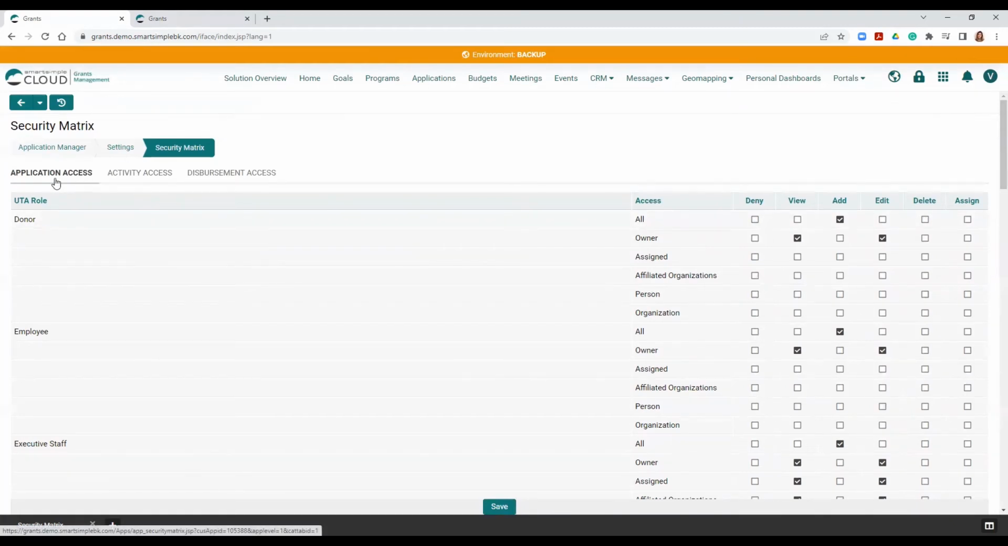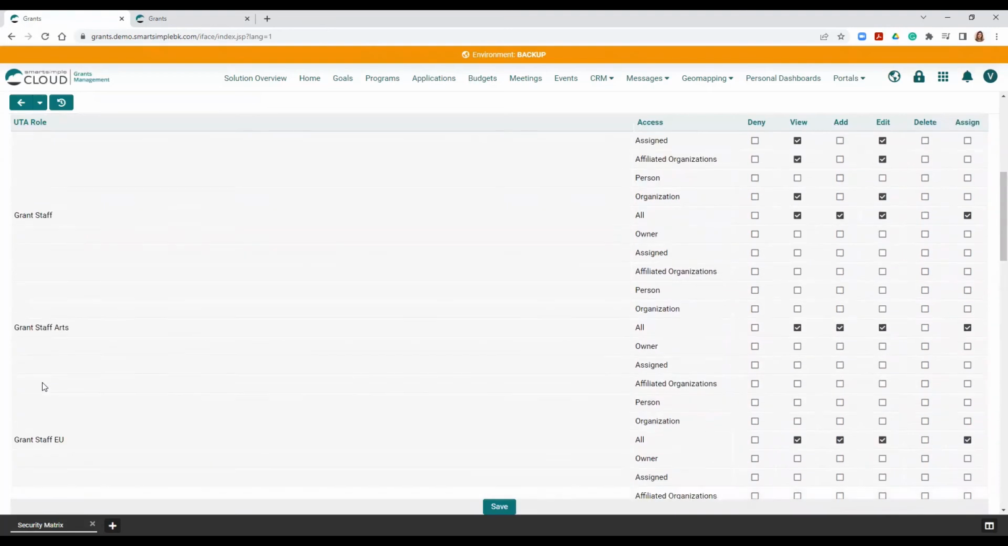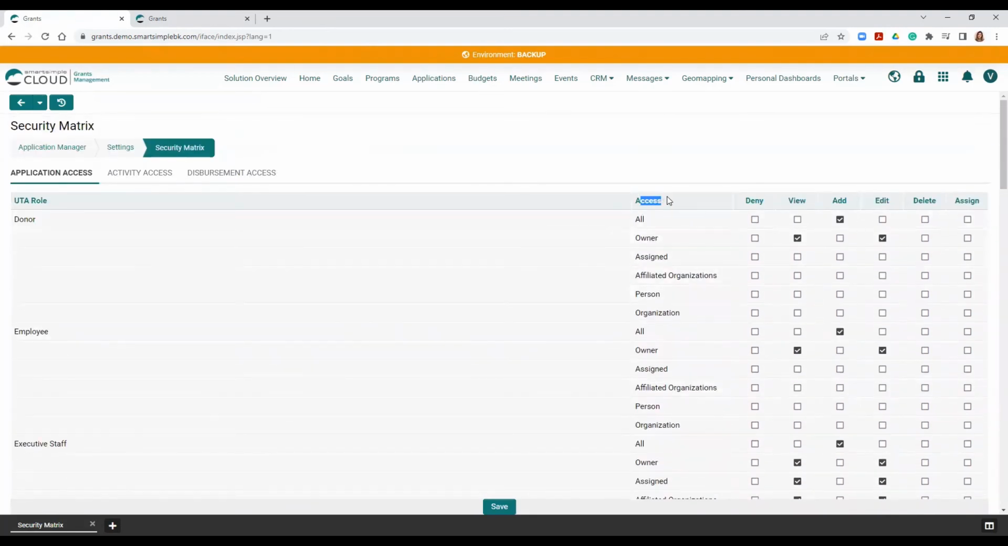Here you can see there are three tabs: application access, which is level 1, activity access, which is level 2, and disbursement access, which is level 3. On the left side, you can see the UTA roles. And on the right side, you can see what access you would allow each role to configure. Here you can see that you can enable, deny, view, add, edit, delete, or assign for each application within the UTA, Universal Tracking Application, or module. You just click on the box and you will be able to allow, deny, or edit based on what you would like the user to have visibility to do and see.